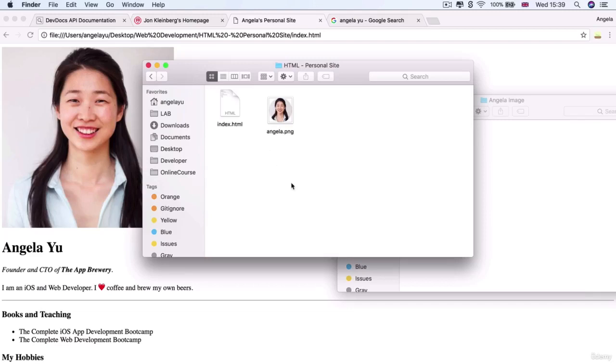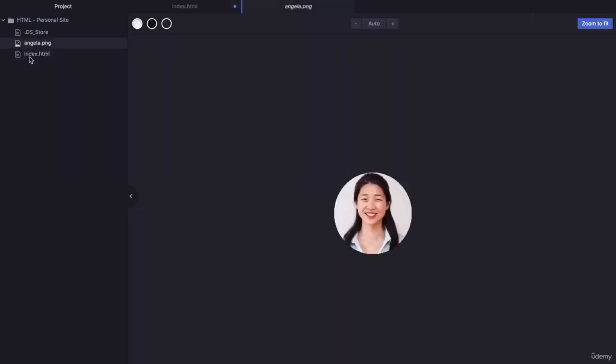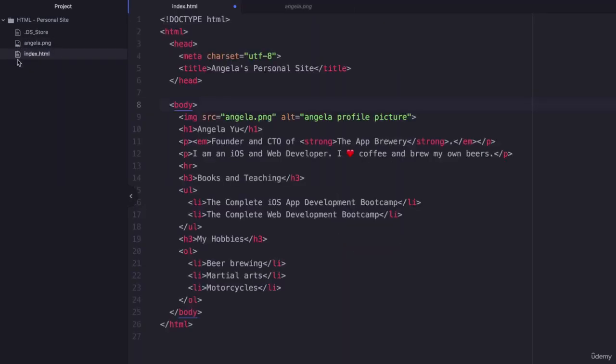And now my index.html and my picture called angela.png are in the same folder, and I can refer to it inside my code. So instead of using a web address as the source of my image, I can simply refer to the file name because they are at the same level. So index.html and angela.png are at the same hierarchical level. They're both inside my site.